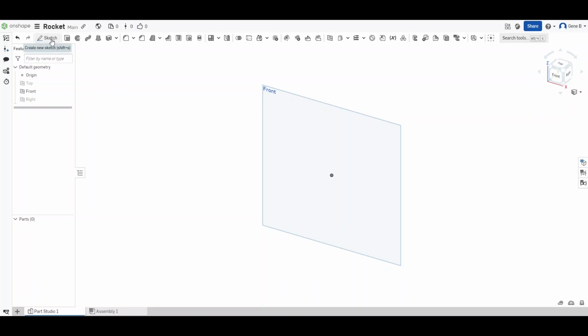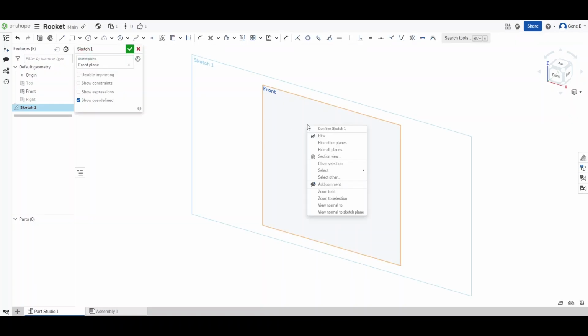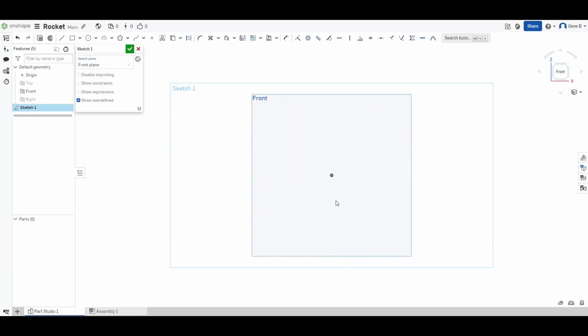Create a sketch, select the front plane. Right-click it, and select View Normal To. Now you're looking directly at the front plane. Because we're making a revolve, we only have to design half of the rocket in the sketch.